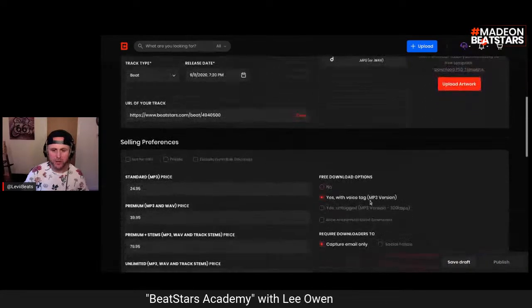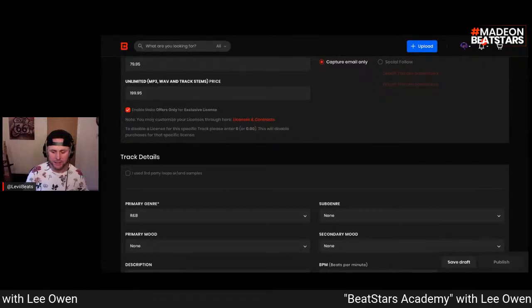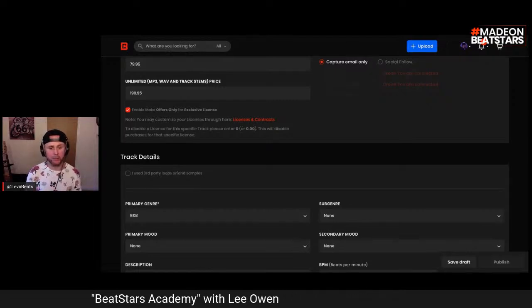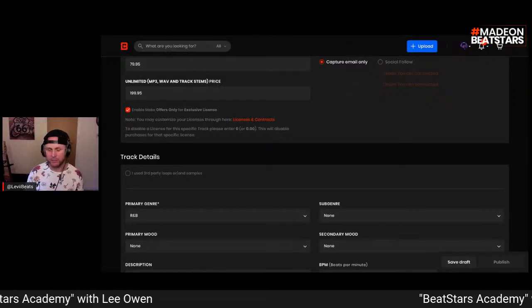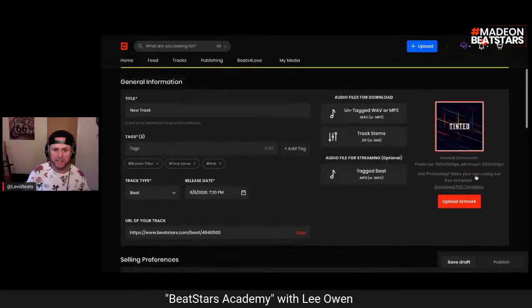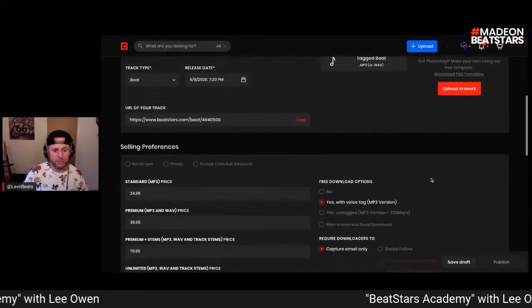Then once you've set it all up, you select publish. This button will be highlighted, and yes, it will go ahead. If you set it to go immediately, it will release straight away. If you set it up for a future date, it will release in the future. So basically, that's how you would upload a track from scratch.